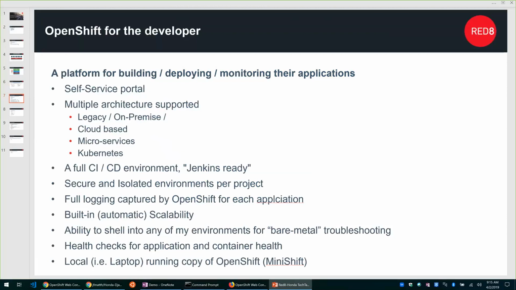Again, I mentioned it's got a CI/CD environment built in. However, it does integrate with Jenkins out of the box, no problem. So if you've got Jenkins set up to run your build jobs, then you can just plug that right into OpenShift. I'm going to be using the one that comes with OpenShift. It's pretty straightforward.